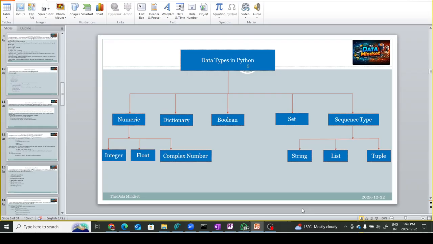And today we are going to continue with what data types are in Python, and we will discuss which data types are in Python and how we can understand them by writing pieces of code. So without wasting much time, let's go and start.